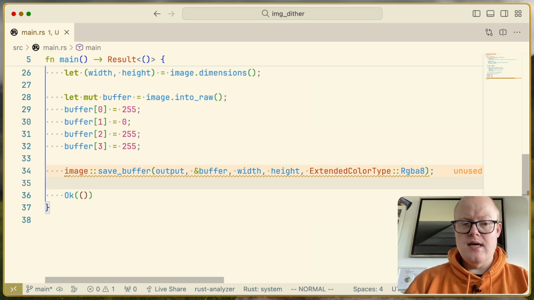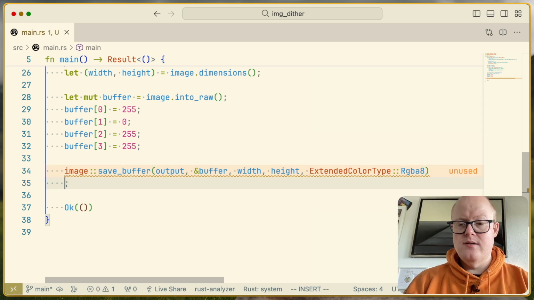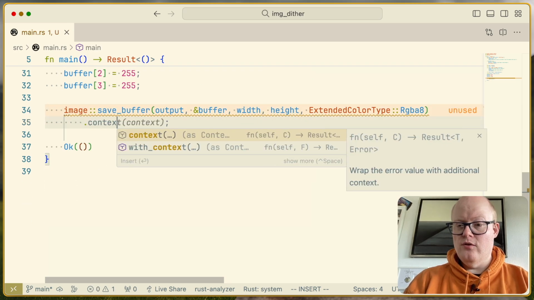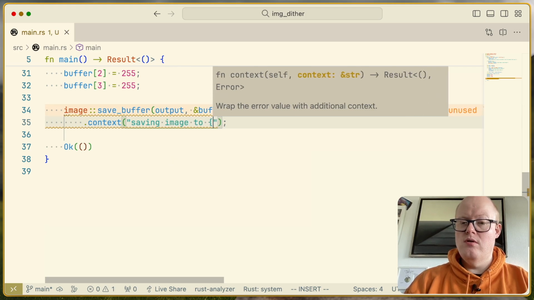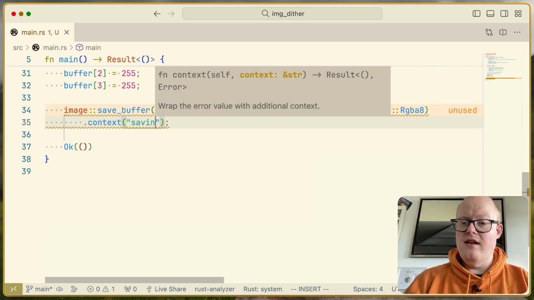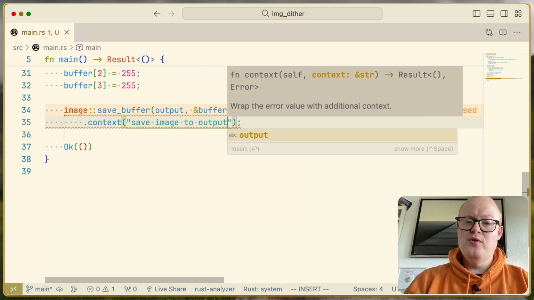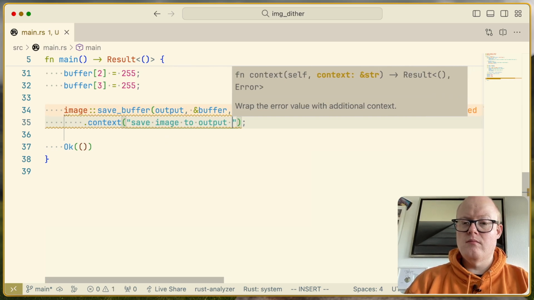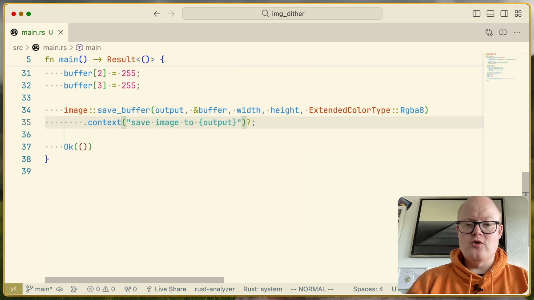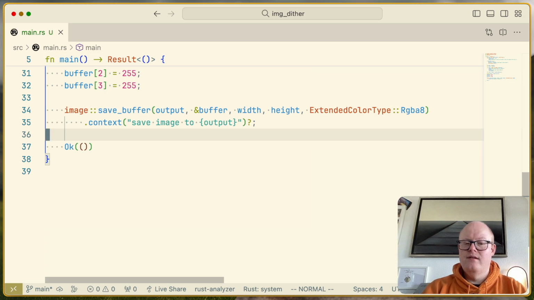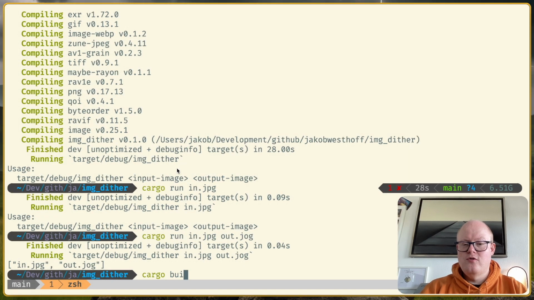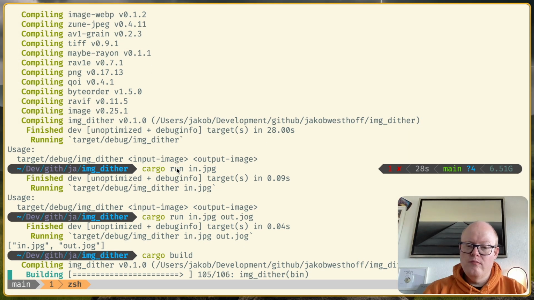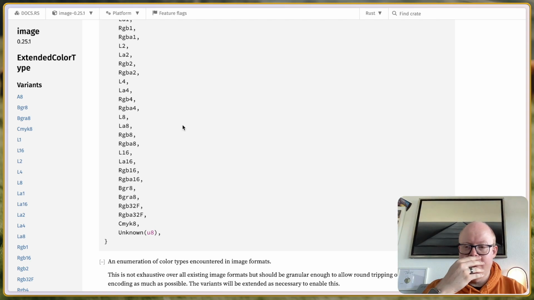And I guess we should do something like dot context, saving image to output. To output. This is the way I wanted to do that, and put a question mark there. So, okay. Now we should be able to, let's check if this builds, but it should, I guess. There were no compilation errors, there are no indicated errors.